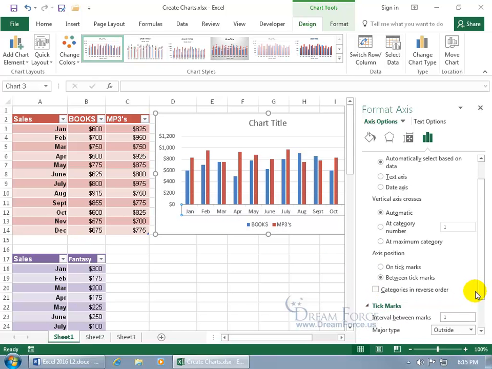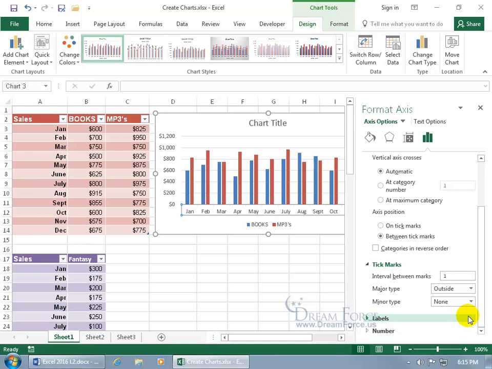And then we've got the tick marks themselves. We can go ahead and expand that and scroll down. And then you can have the major type on the outside, which is on the outside of the chart, but if I put them on the inside, they'll come up here inside the chart. So if I click on the drop down arrow and go to inside, they're right on the top instead of the outside.